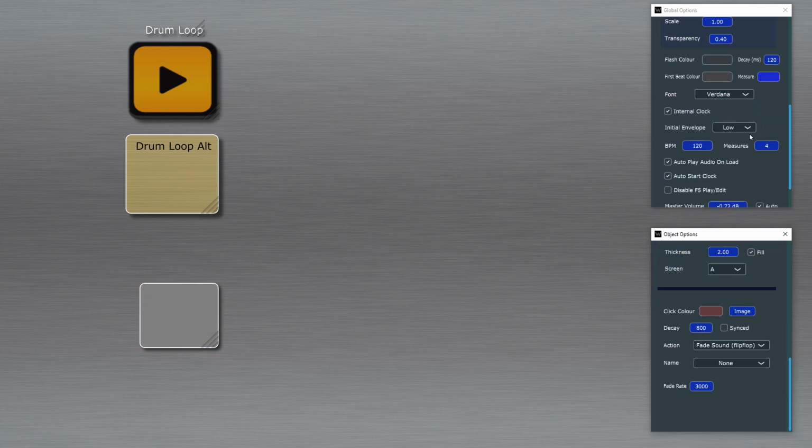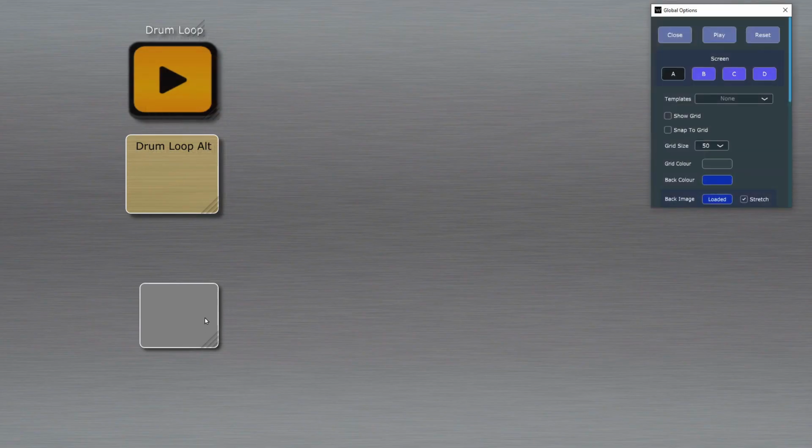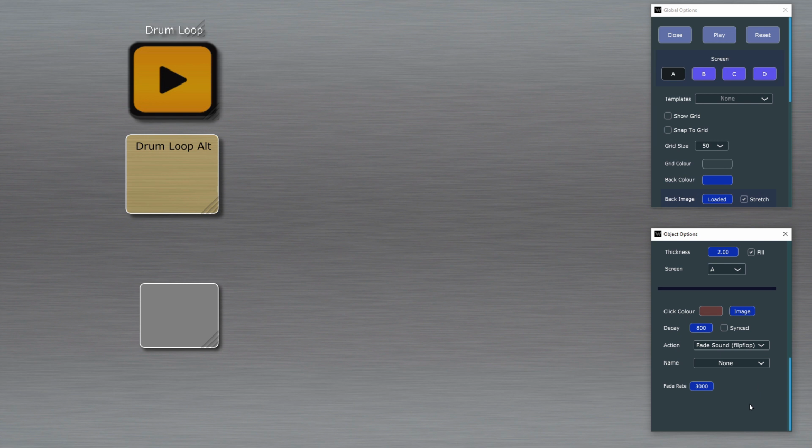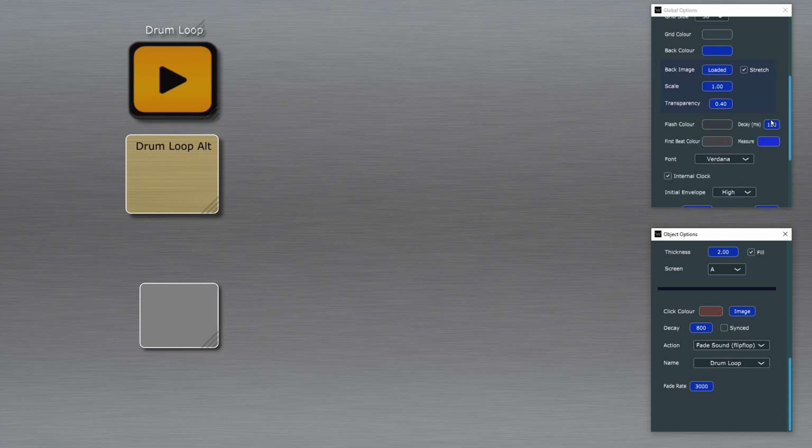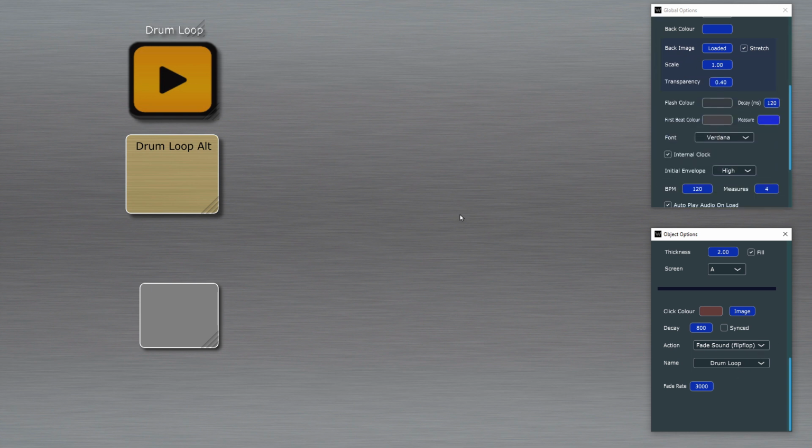Okay, I know. Options. The initial envelope is too low. I have to put it high again. Otherwise, nothing is going to work. Now I can flip flop just this guy. Or not. Oh, I forgot to put the name of the object. Sorry. So fade sound flip flop drum loop. And here on the options, my initial envelope high. Okay.